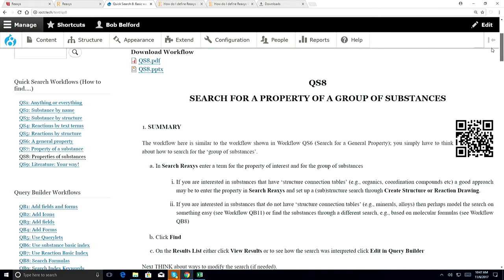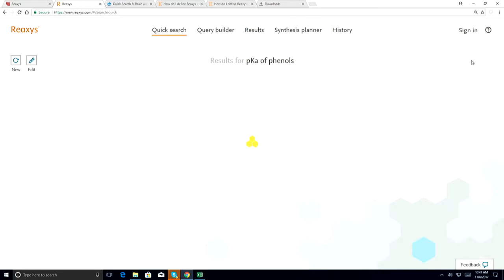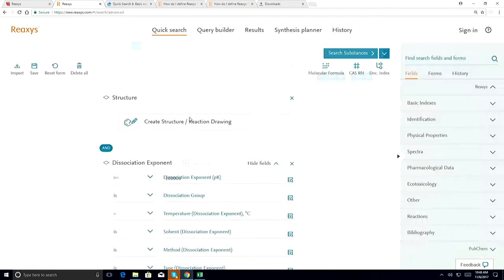Okay, in the previous exercise, we searched the property of a substance and we looked up the pKa of phenol. Now what we want to do is look up the pKa of phenols, and we're going to start off with a quick search like we did before. And we type in pKa of phenols. And we're going to, in a minute, look at this in Query Builder, but first we've got to see what we come up with. And we've come up with 5,400 substances, and if I go Edit in Query Builder, I'm going to replace the form.